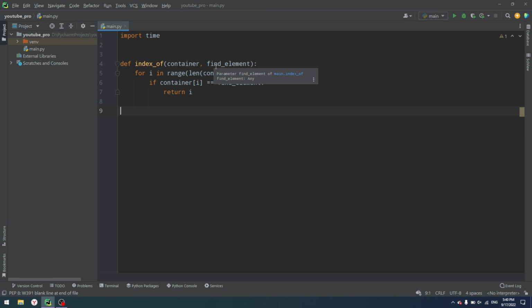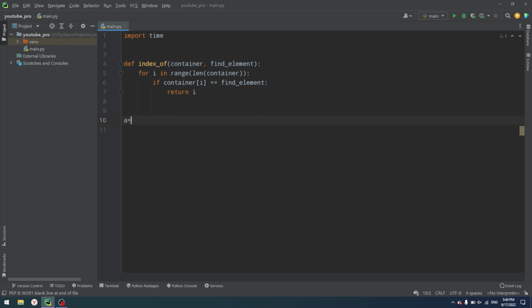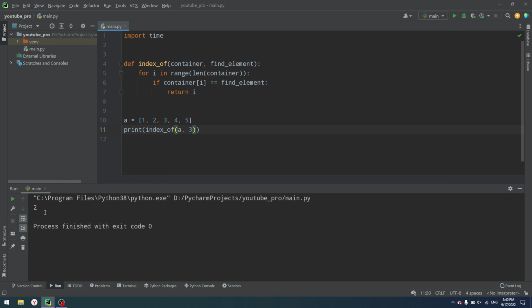It accepts a container and a find element. Basically it goes through each index in the container and checks if the value at that index is the same as find element. If that's the case, then we return the index. So it gives us the index of a value in the container. If I have a list A, and I print indexOf of container A and, say, 3, I'm going to receive 2, because indices start from 0 and we go 0, 1, 2. Number 3 is at index 2, and we receive 2 as the result.